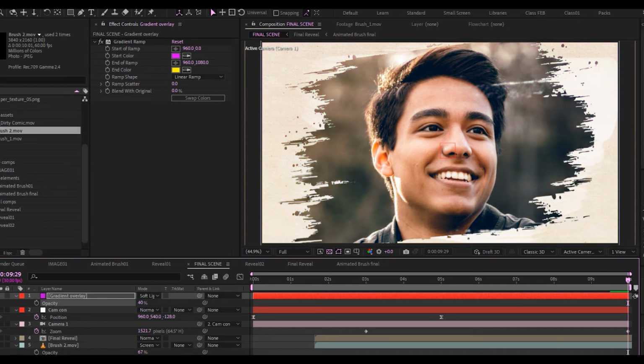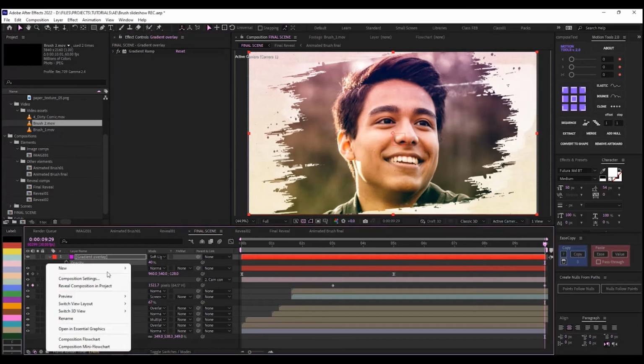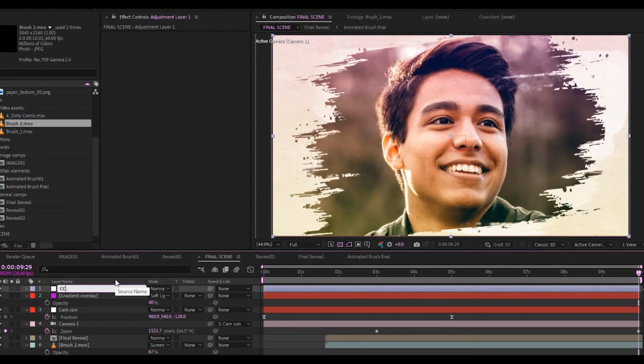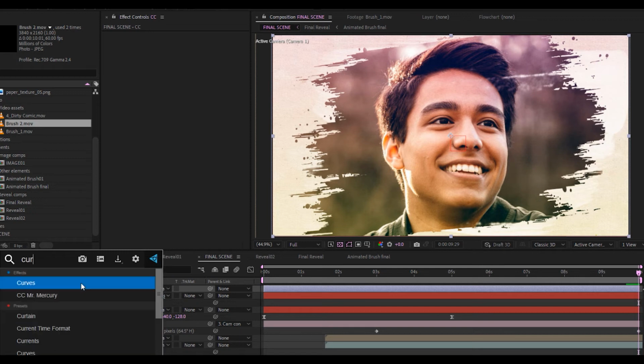So this is without the gradient, this is with the gradient. That's the first thing we're going to add. Then I'm going to right click, go to new, create adjustment layer, click this. I'm going to name this CC. So I'll click this, then add my curves.